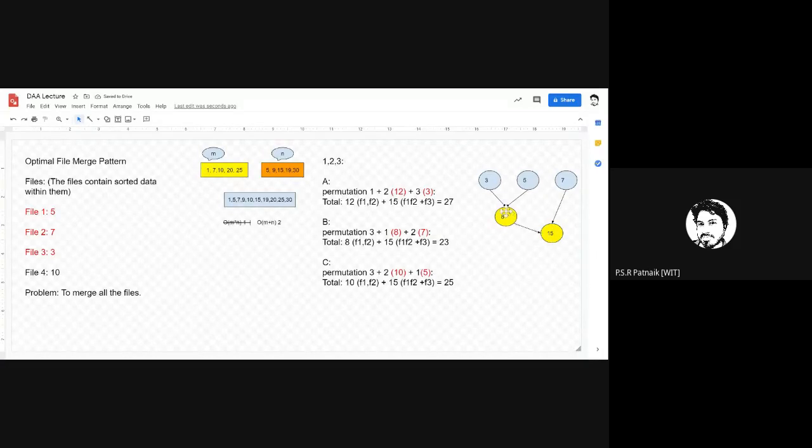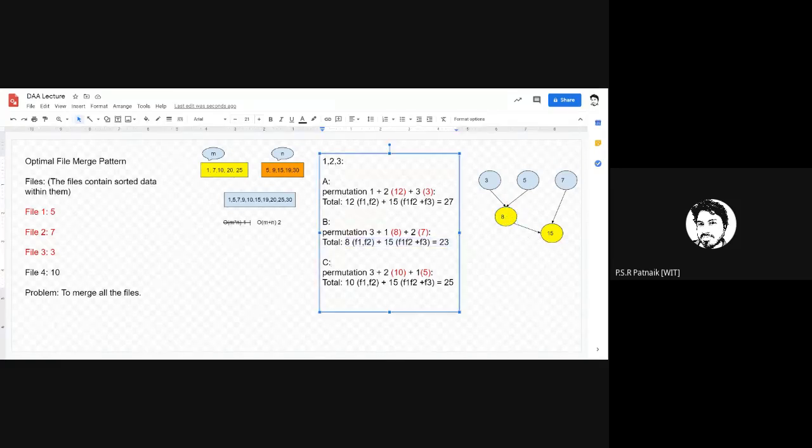Then what's the overall number of merge operations? The total merge operation is the sum of the boxes with yellow color. So first I require 8 operations to merge the first two files, then 15 to merge the third. So the total will be 8 plus 15. What is 8 plus 15? 23. So we have arrived at these numbers by using the same logic: 27, 23, and 25.